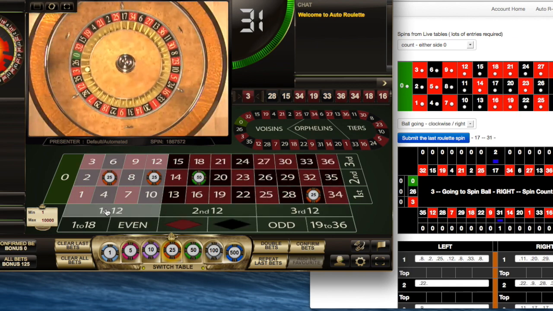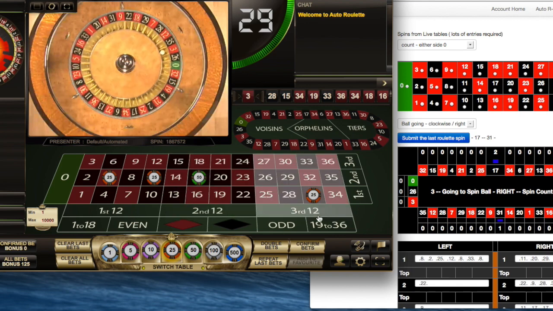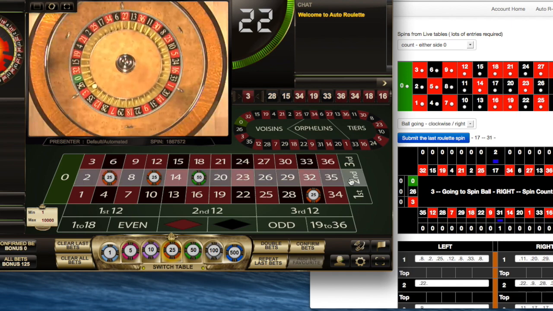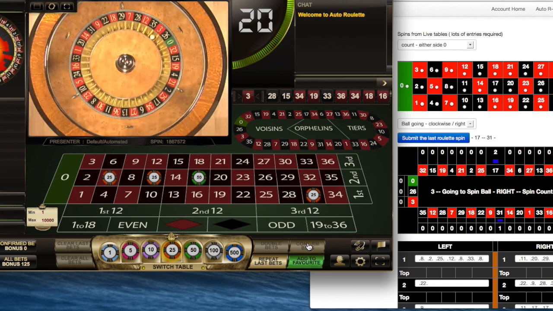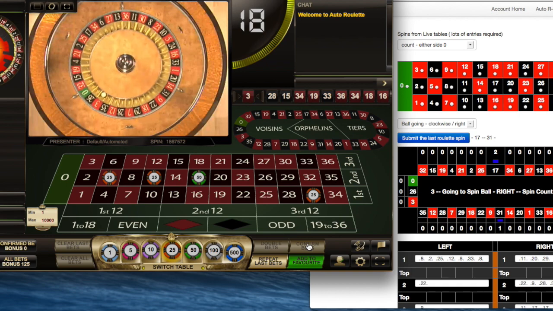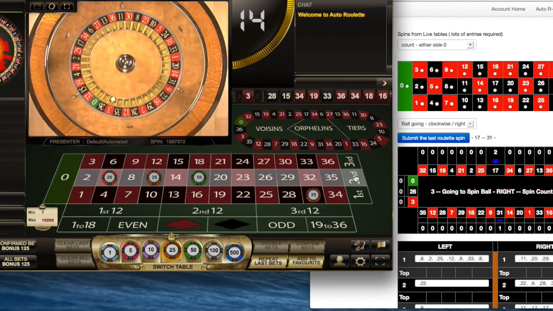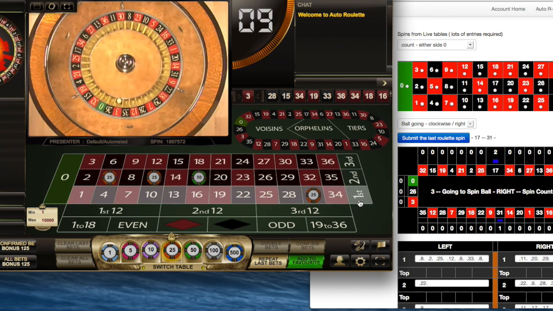However, again, you can see this section's come in twice, so is this one. This has come in once, however this section has come in 4 times. So you may want to do the bet there, which will just be on the second column. Second row.